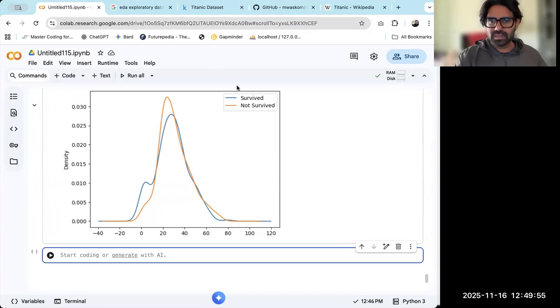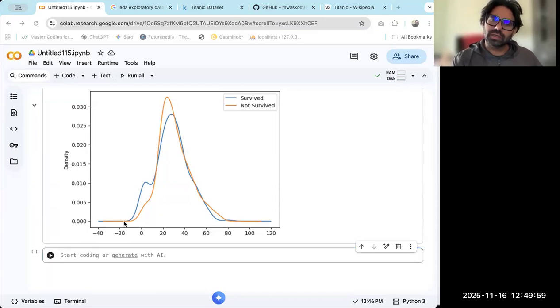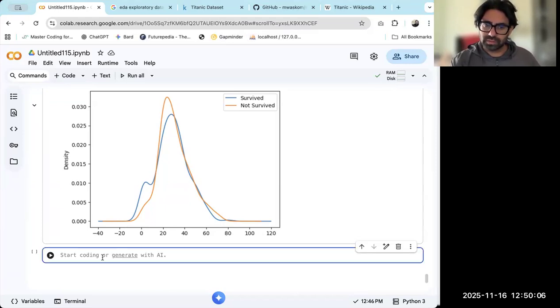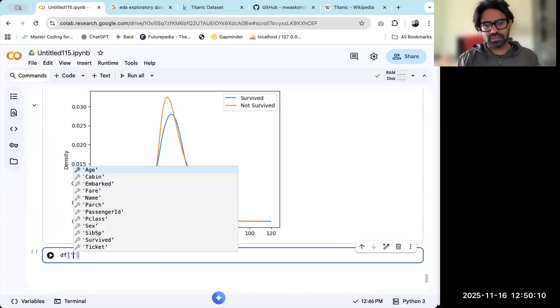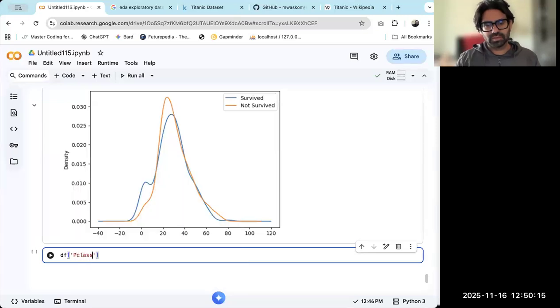Okay, let's see. I believe that must be due to the age of passenger class. Maybe these people represent passenger class one. Let's see the average age of passenger class one, right? I would say df passenger class equal to one. Their age might become closer to this average age. Let's see their average age.